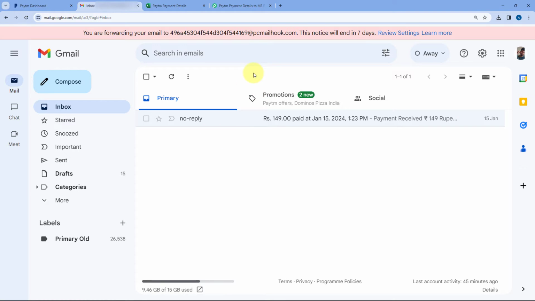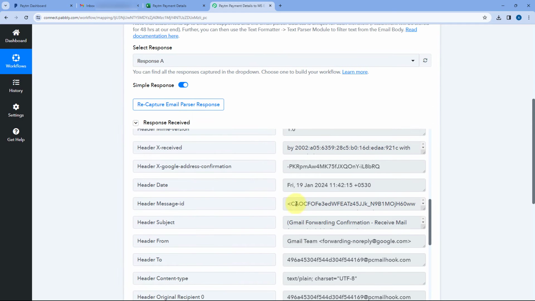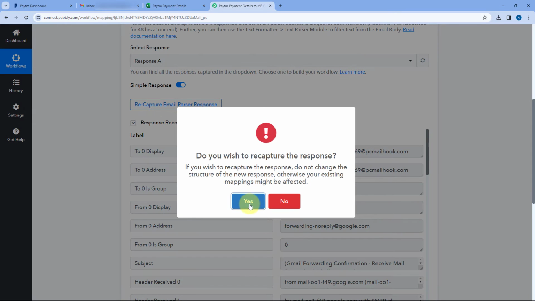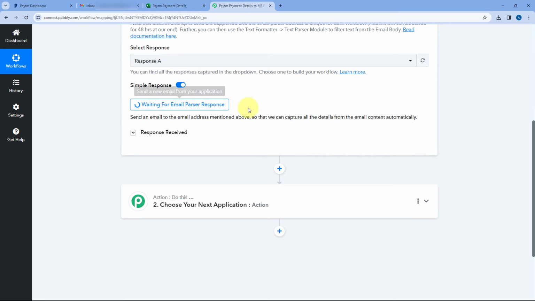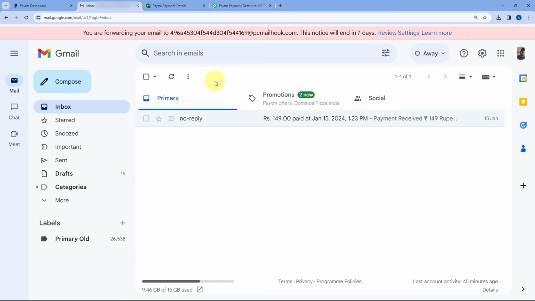Now every time we receive a new email on our Gmail account, automatically the details of that same email will be received inside Pabbly Connect. Now after doing this, we have to click on the Recapture Email Parser Response button. After clicking on it, it has changed to Waiting for Email Parser Response. This means the Pabbly Connect trigger is waiting to get some new email from our Gmail account.